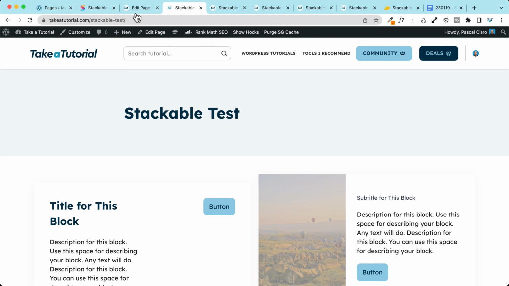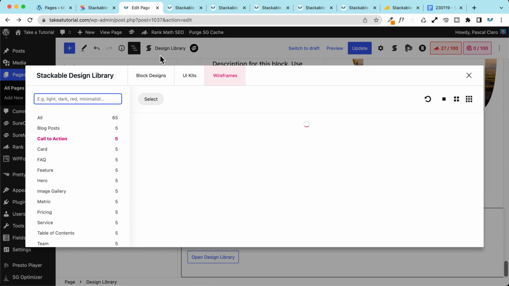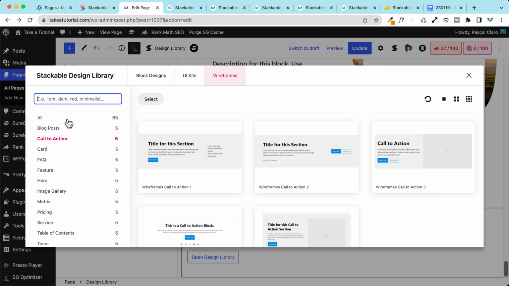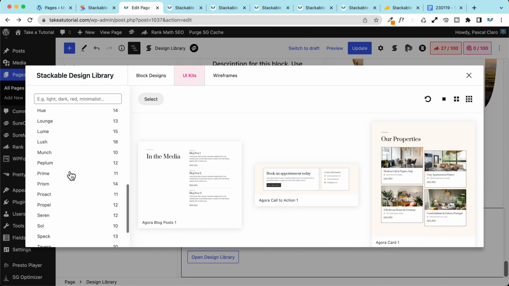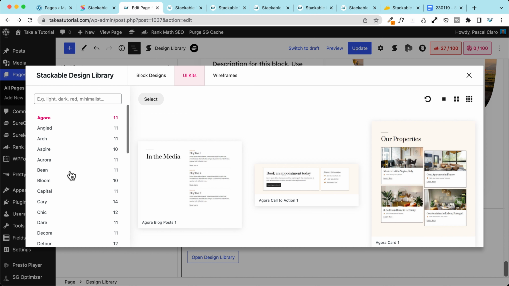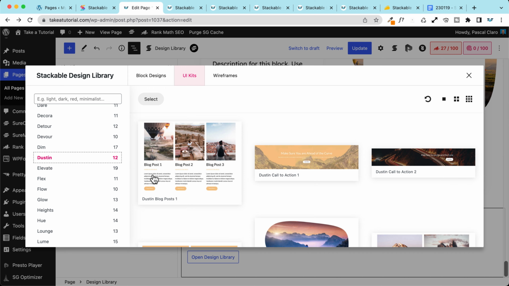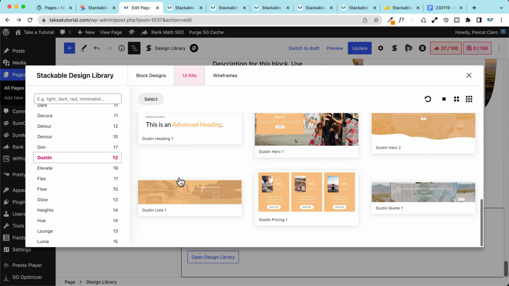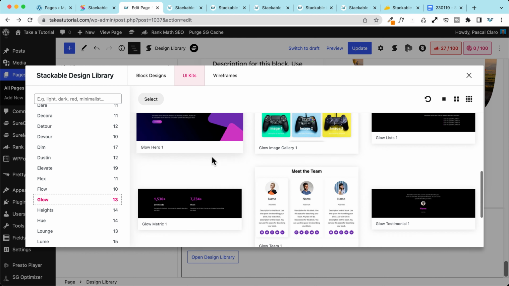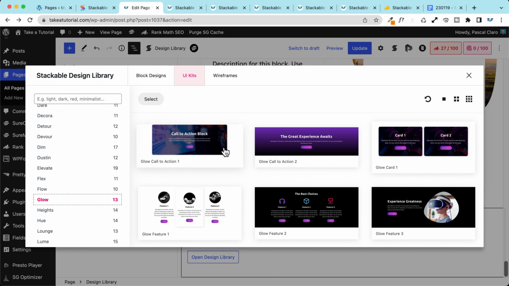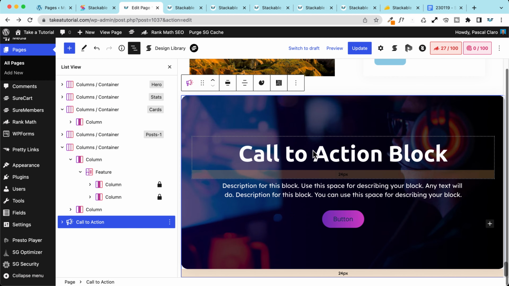When you use Stackable Premium, you will be able to go to the design library, and you will be able to access hundreds of different kinds of templates. For example, you can go here on UI kits, and you will be able to scroll down and see all the different UI kits. There are various hundreds of them, and you will see there are very interesting designs. You will be able to scroll and switch and see if there is something that is okay for you, and just by clicking on the different elements you'll be able to add them to your page.